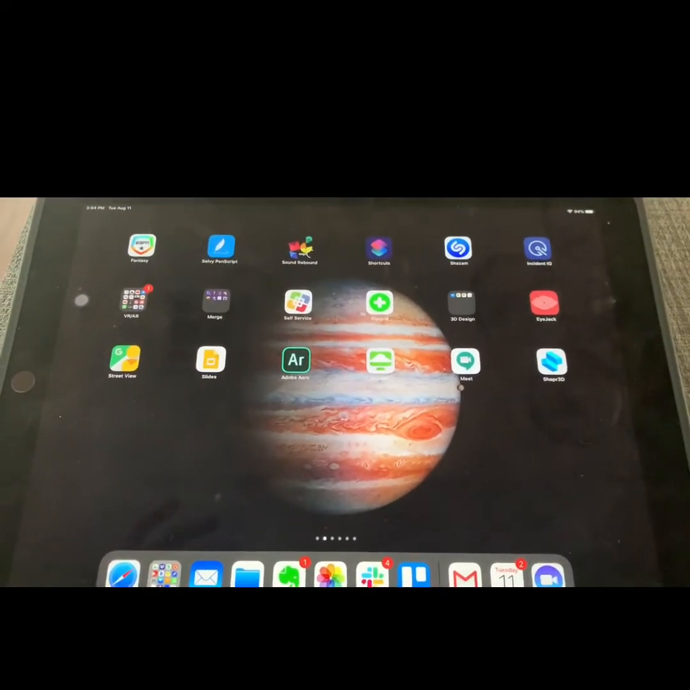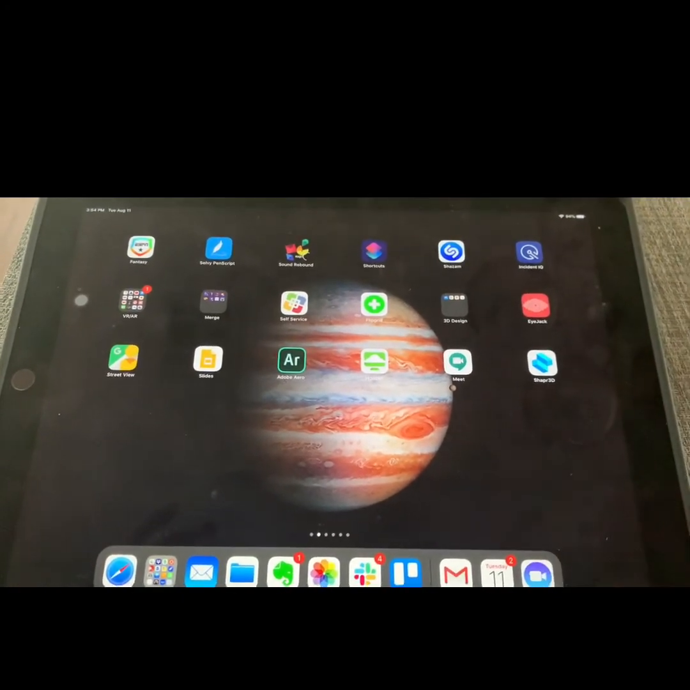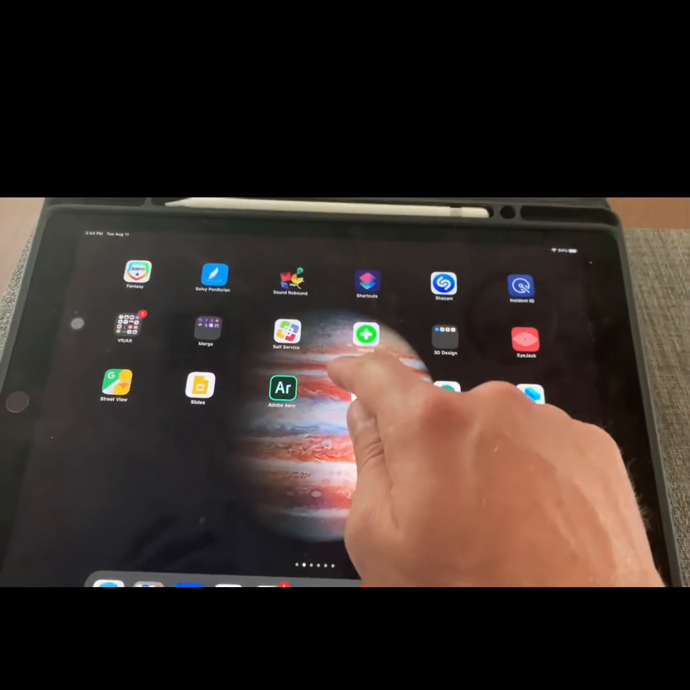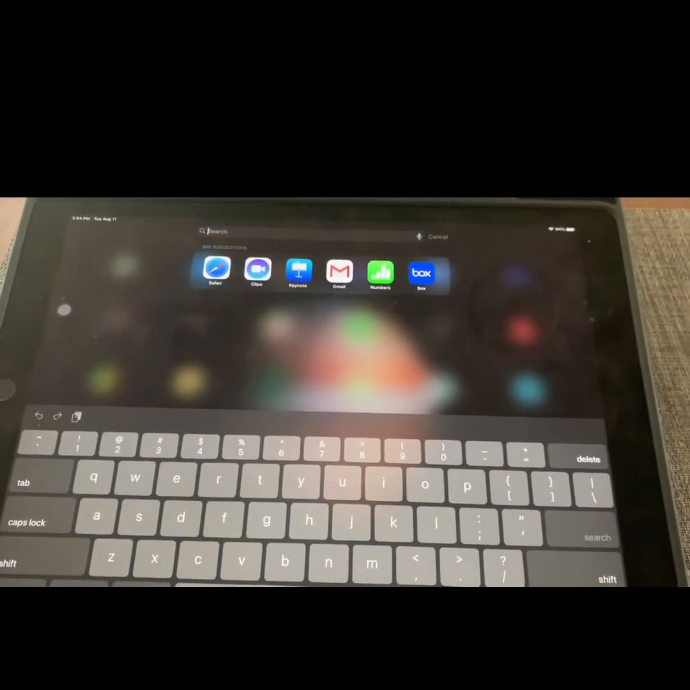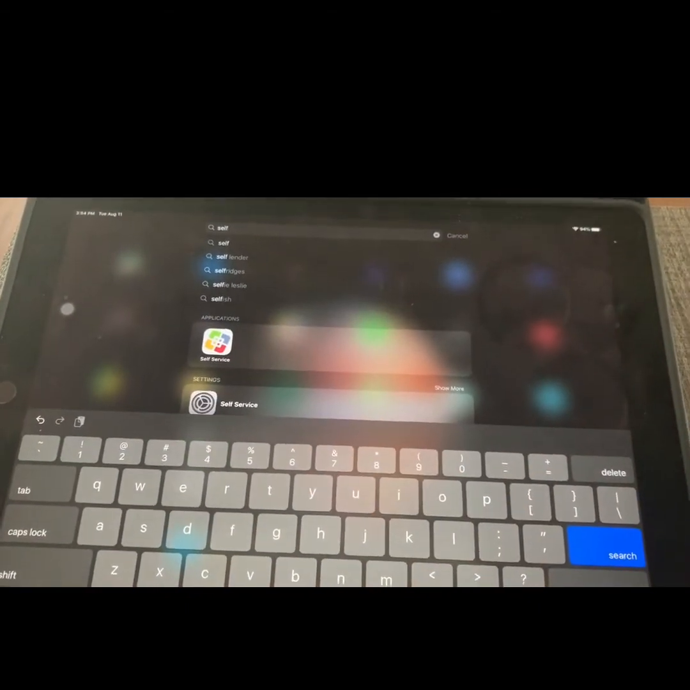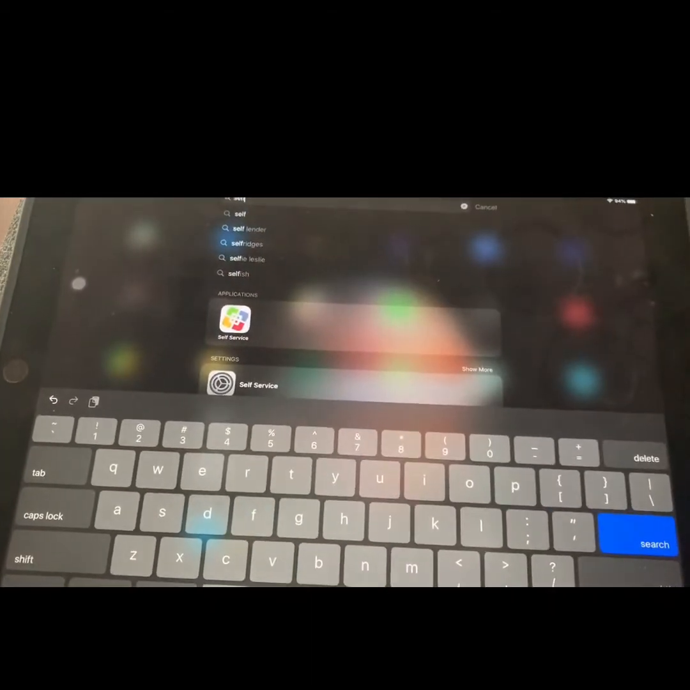The other way that you can find self-service, or any other app for that matter, is you can do a spotlight search. So I switched over my phone here. To do a spotlight search, you just press in the middle and pull down, and then you can see the search tab, and then just begin to type in the name of the app that you're looking for, and you should see it pop up right there.